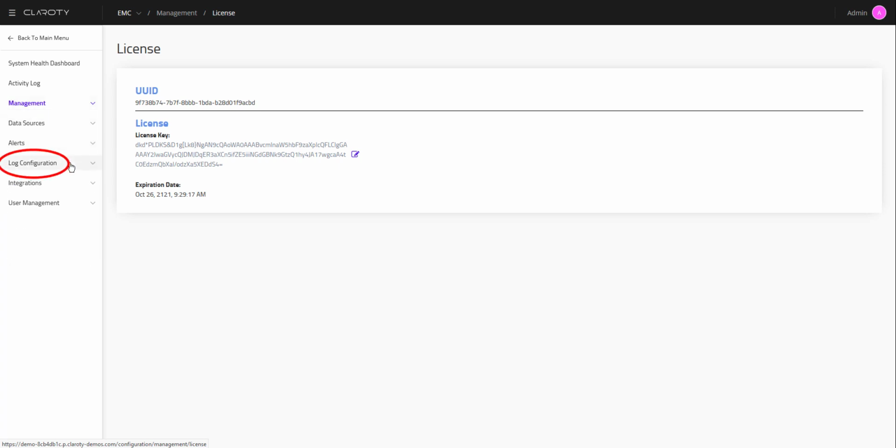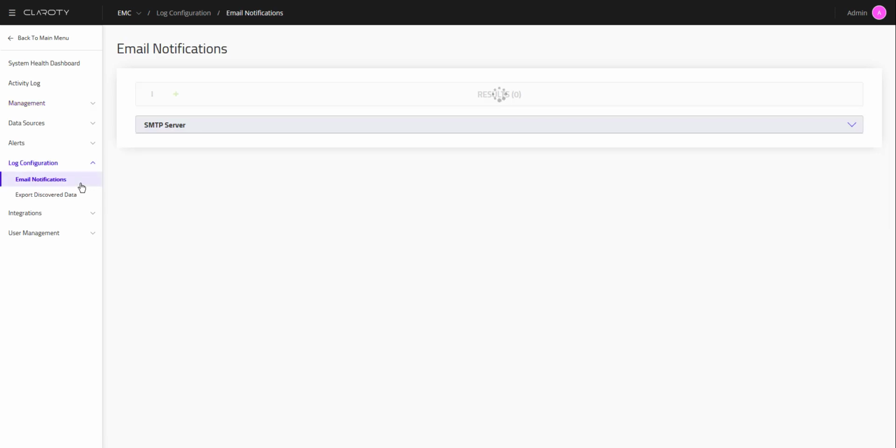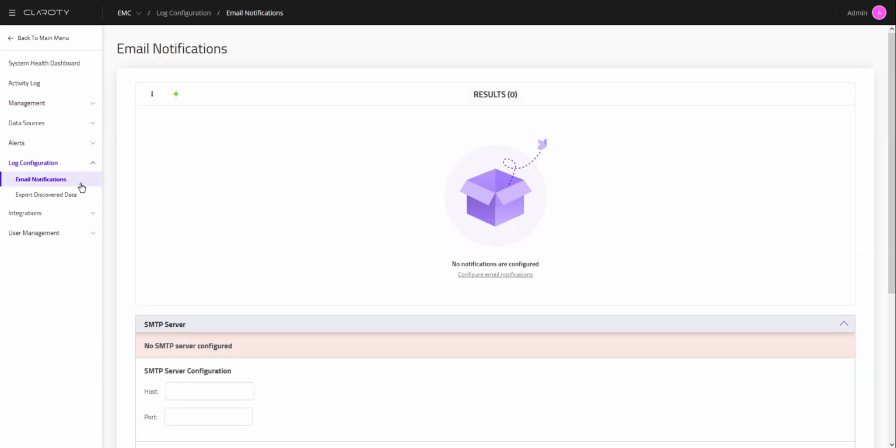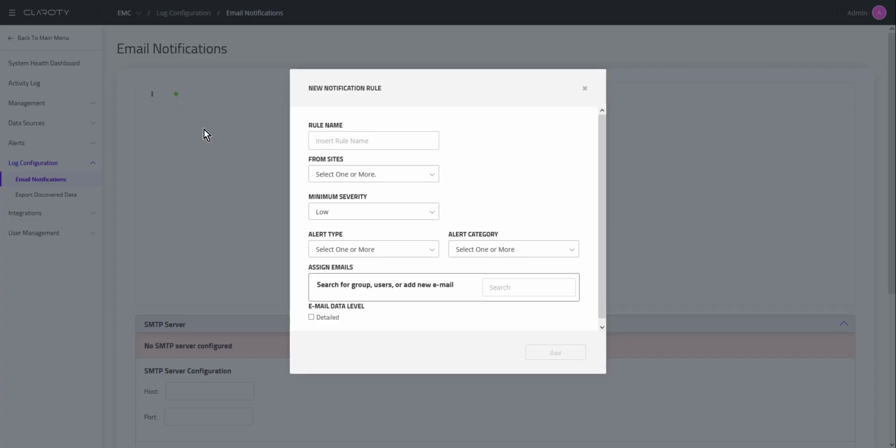The log configuration section is part of the system management functionality. The email notification section is used to create notification rules. These are email-based alerts that are sent to users if specified events take place within the system. For example, if I want notifications to be sent if an asset becomes non-functional, I can specify that by selecting Asset Down.